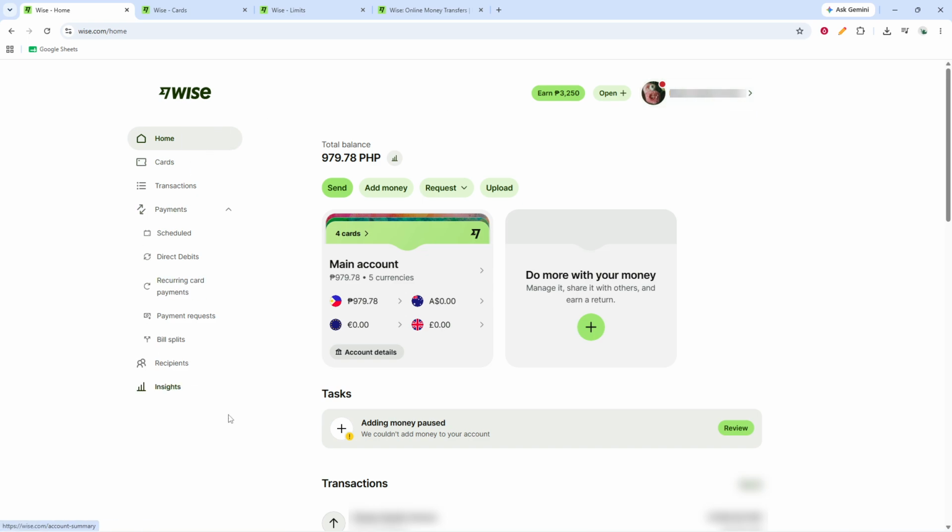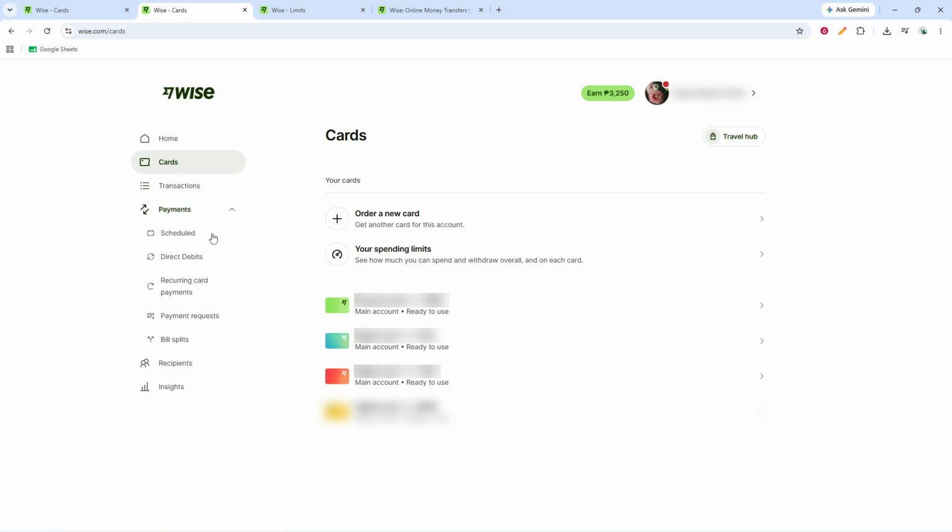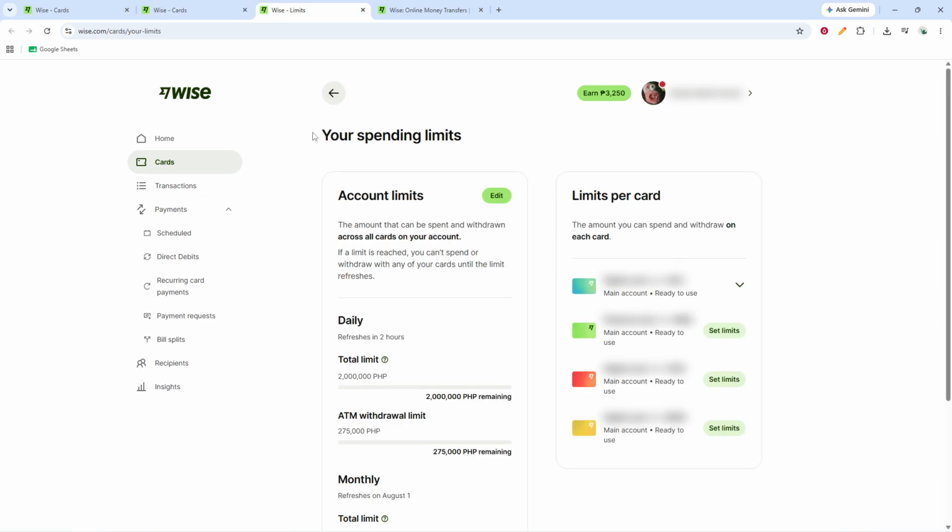Once you are signed in, look to the left-hand menu and click Cards. This opens the section where your Wise cards and card settings are managed. Inside the Cards area, select your spending limits. This is where Wise groups the controls for how much can be spent with your card setup.